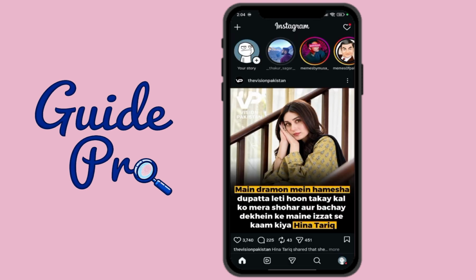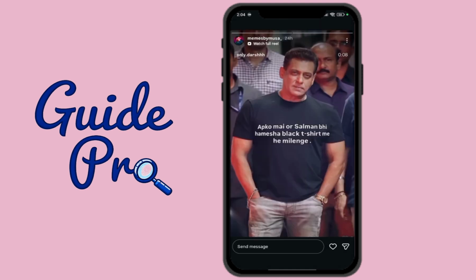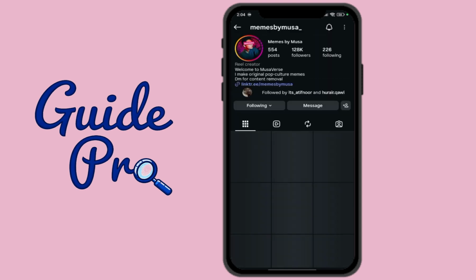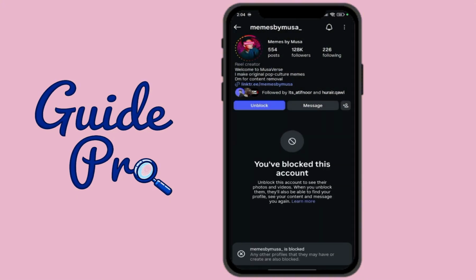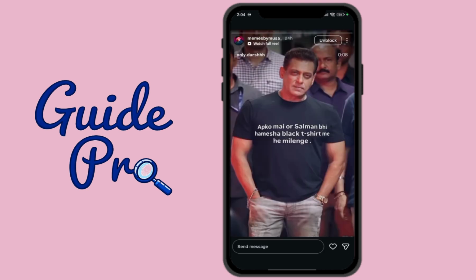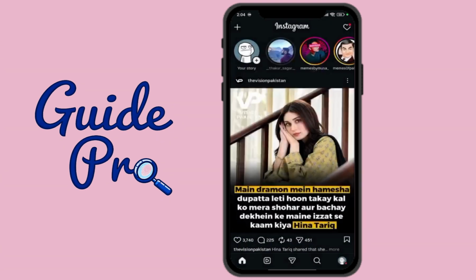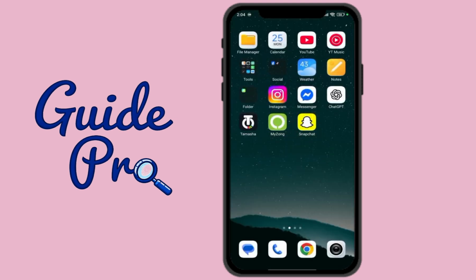Another method some users talk about is viewing a story and then blocking the account afterward. To do this, you would watch the story normally, visit the person's profile, tap the three dots, and select block. The idea behind this method is that blocking the account may remove your name from their story viewers list. However, Instagram's features and policies can change at any time, so results may vary. Afterward, you can unblock the account if you choose to.